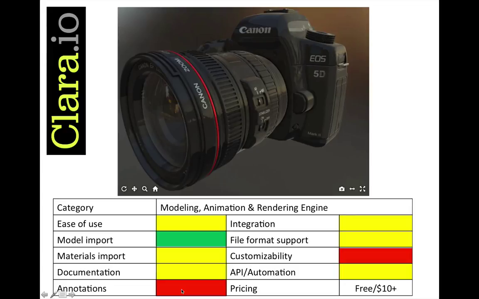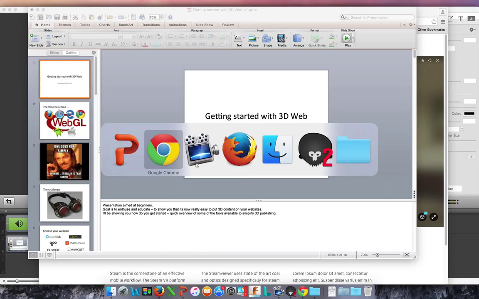Next thing I want to show you is Clara.io, and whereas Sketchfab is really just a viewer, Clara.io is actually a full-blown modeling, animation and rendering engine all in the browser. And the thing I really like about Clara.io is the materials. It does a much better job, not so much of importing the materials, but of actually rendering the materials than Sketchfab does. So let's just go and take a look at that.